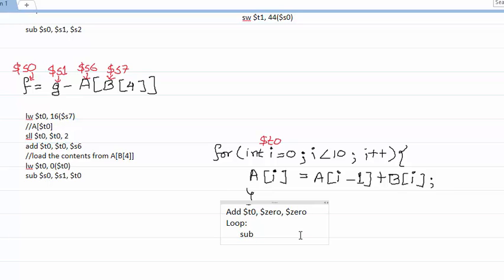Let's keep it in $T1. We're subtracting 1 from I, so $T0 and then 1. Now when we are subtracting a constant number, we have to write subi. Subi is sub immediate, meaning we are subtracting an immediate constant, right? If it was another register here instead of 1, we would have written sub, but since it's a constant integer, we write 1. So subi. Ignore the uppercase, lowercase, everything in MIPS is always lowercase, so it doesn't matter.